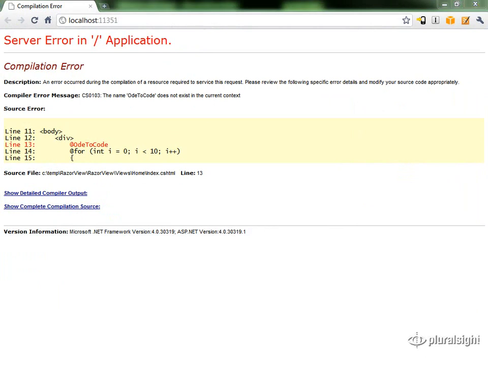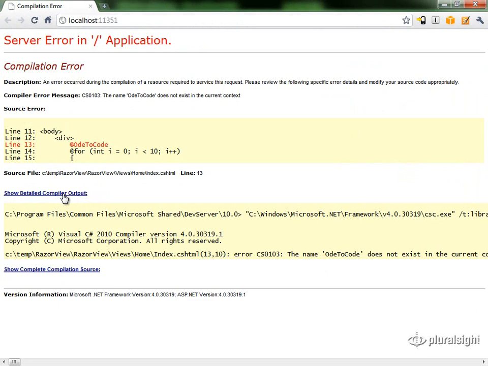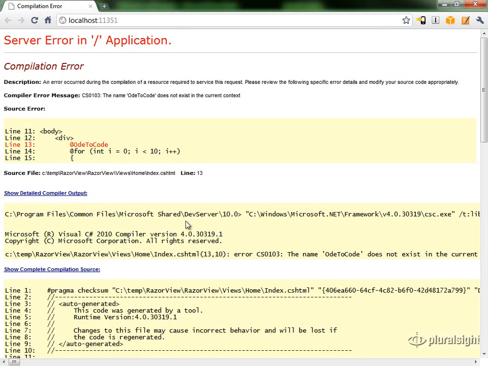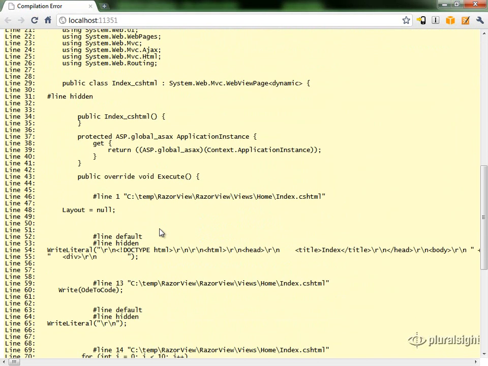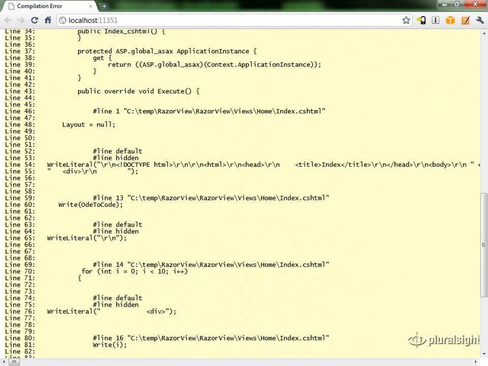And just like ASPX files in ASP.NET, I can click to show detailed compiler output. I can see that the C# compiler is indeed involved in the compilation of this template. I can click to show complete compilation source. And this is essentially the C# code that is being generated by the Razor engine after it has parsed that template. This is very similar to what happens with ASPX files.